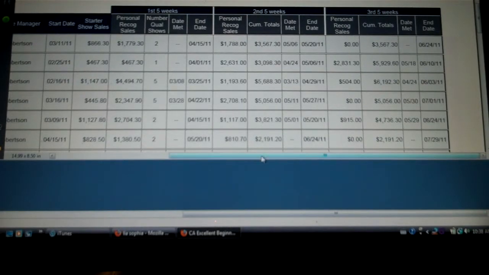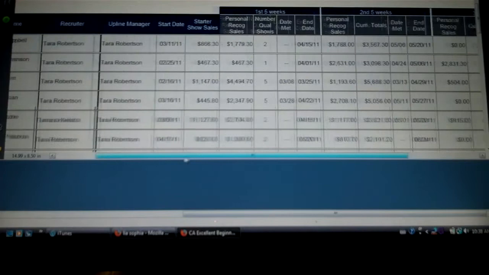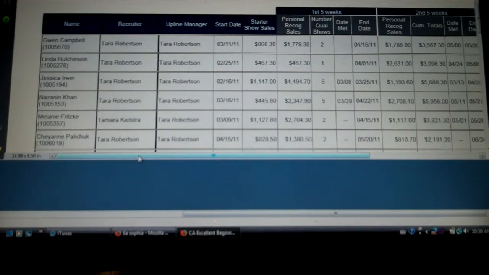So this is a really important report, especially when you do start recruiting, because it shows when everyone's Excellent Beginnings are due. I always like to look at this once a week, and I like to print this off, and then look at the end date and see whose is coming up in the next 2 weeks. If someone's is coming up in the next 2 weeks, whether it's for level 1, level 2, or level 3, I then figure out, okay, have they met that level?